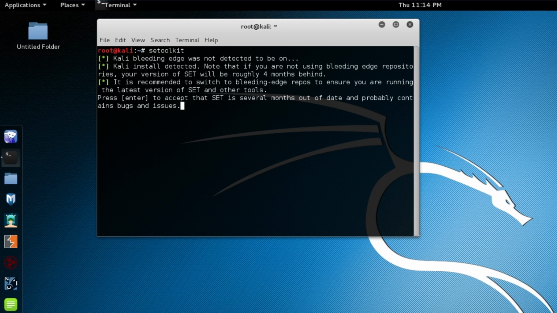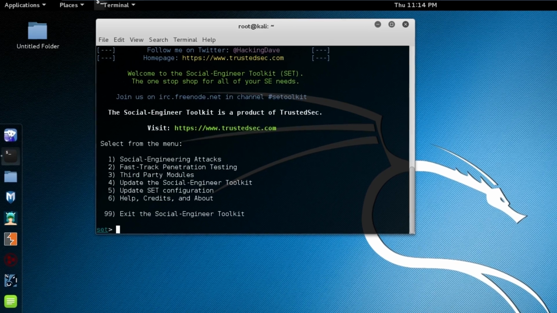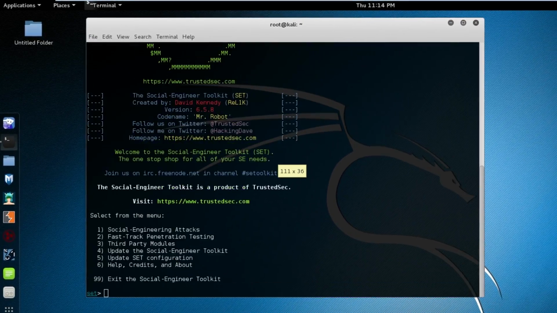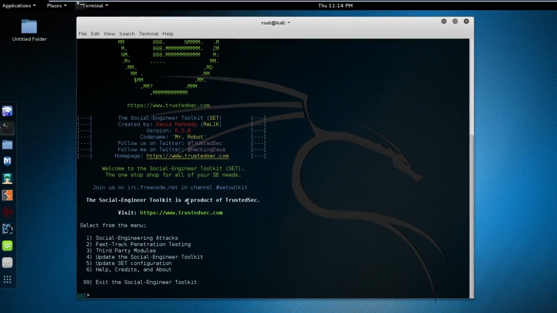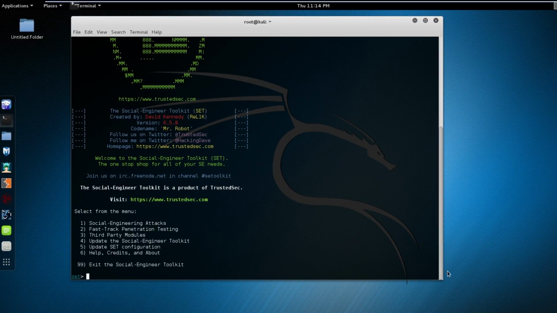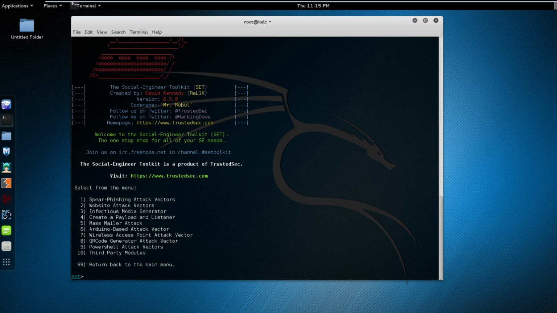So if I press enter here, it will give us another nice little coloured start screen. Quite attractive, isn't it? The colours. So it's also like a menu-based tool, so it's again fairly simple to use. So what we're going to be doing is social engineering attacks. So just press 1, and then we are going to use website attack vectors.